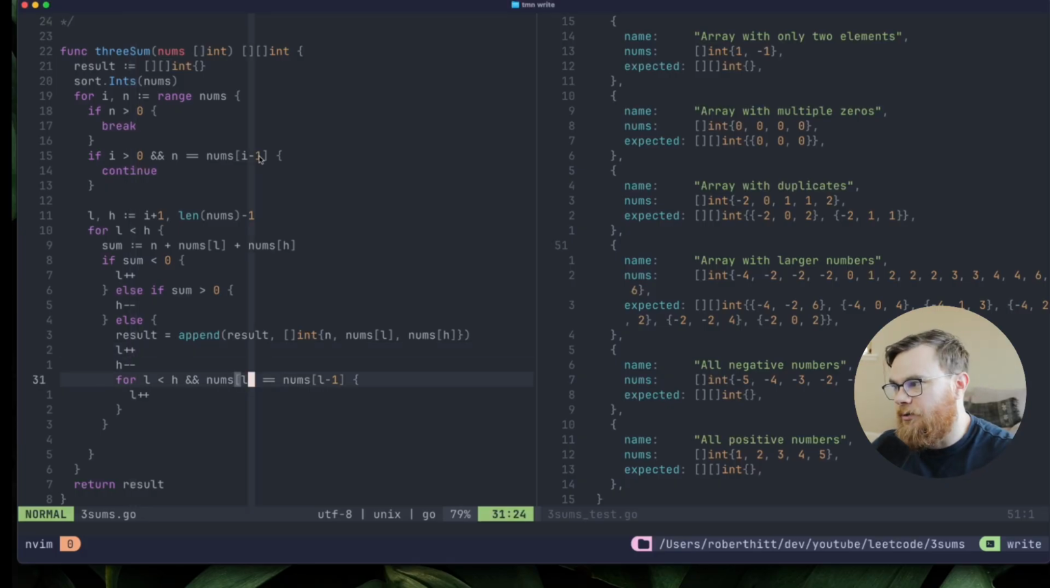But the last check we want to do here is just to make sure there are no duplicate values. And so very similar to what we're doing 15 lines above, we want to do this check and we'll increment the lower in that case.